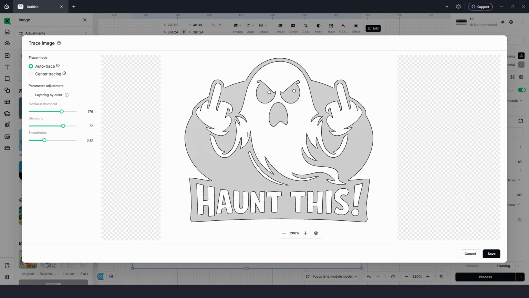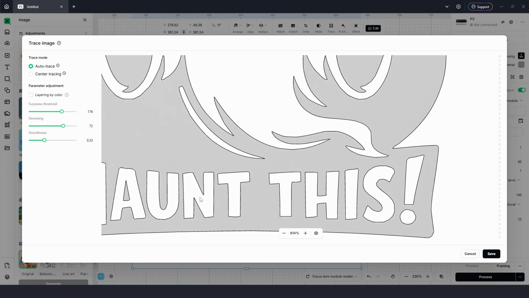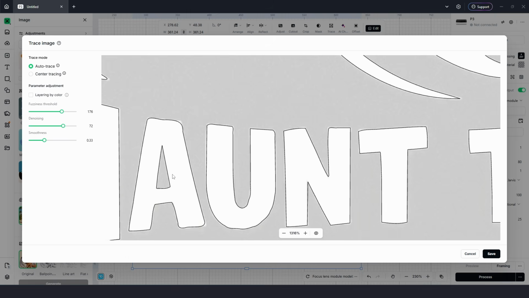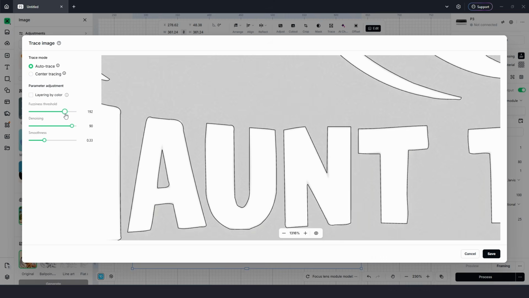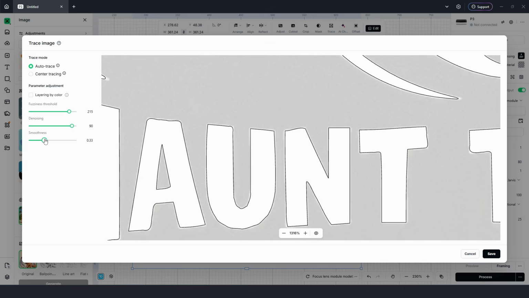And this is good because we do have the black outline, so we can actually see how good a trace this is going to do. So if we zoom right in here, we do have a bit of noise around here. We can boost up the denoising and play about with the fuzziness threshold and the smoothness as well.